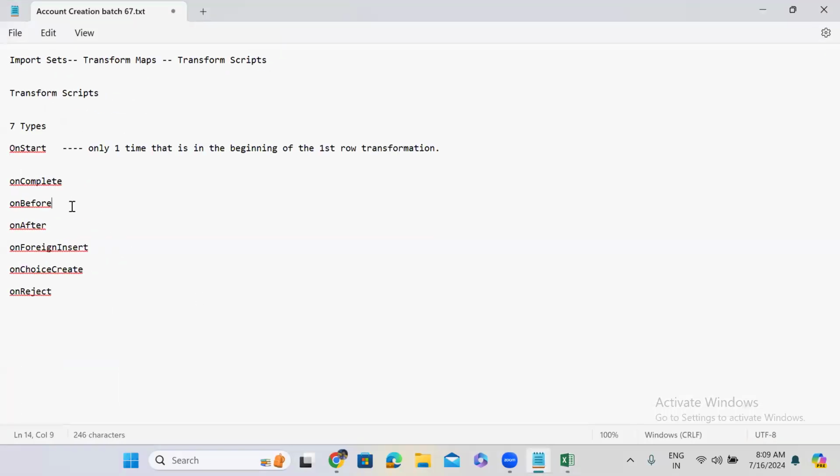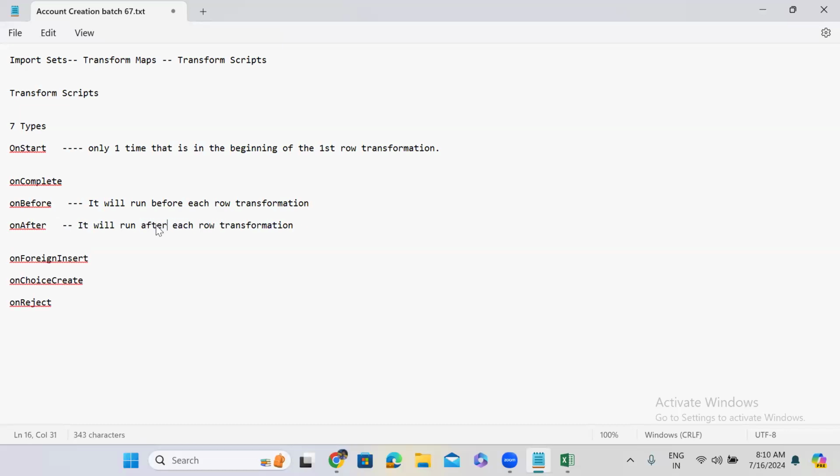And you have on before. It will run before each row transformation. On after will run after each row transformation. Suppose there are 15 rows. So the before script runs 15 times. If there are 100 rows, the before script runs 100 times. If there are 100 rows, the after script will run 100 times.